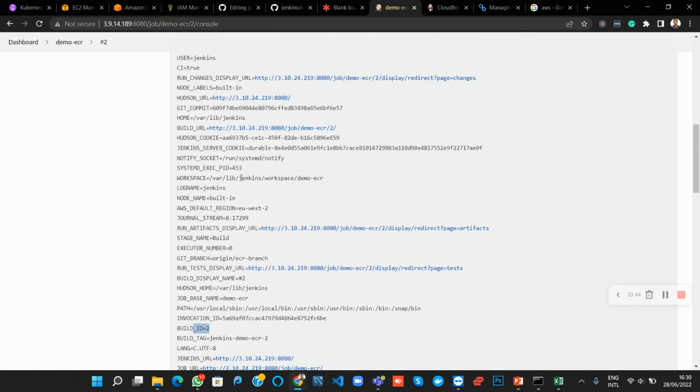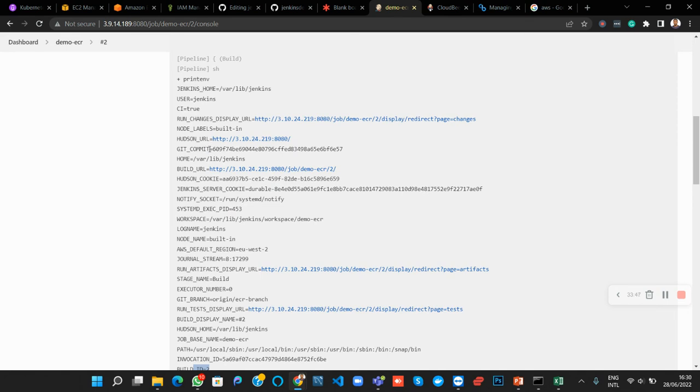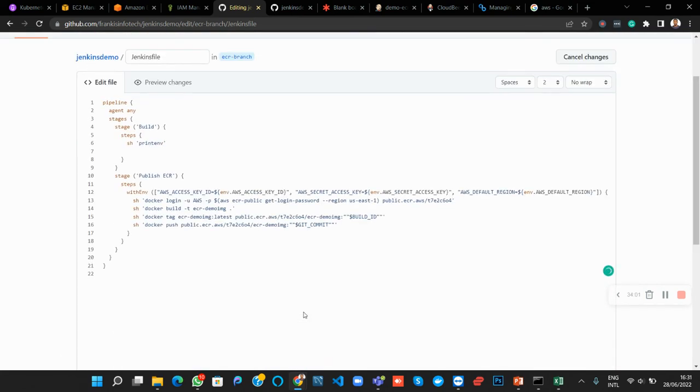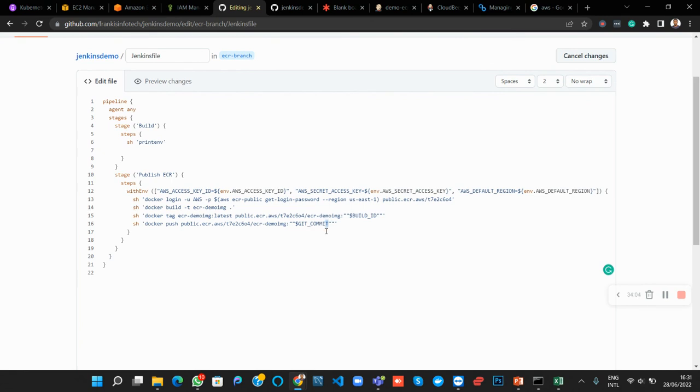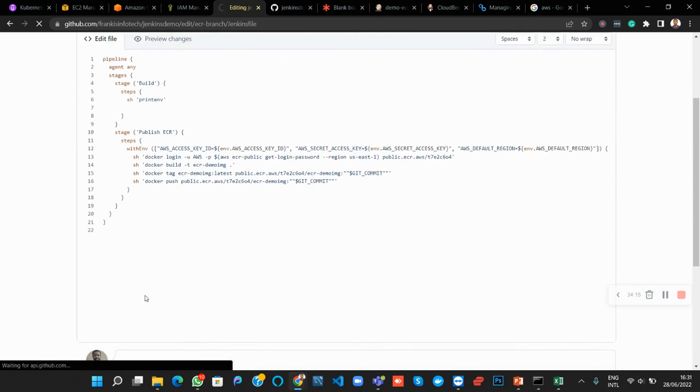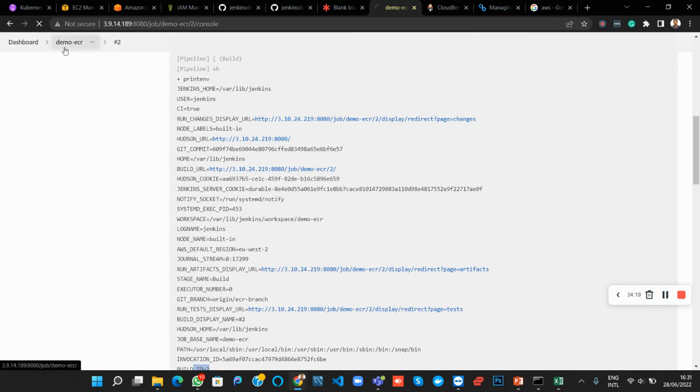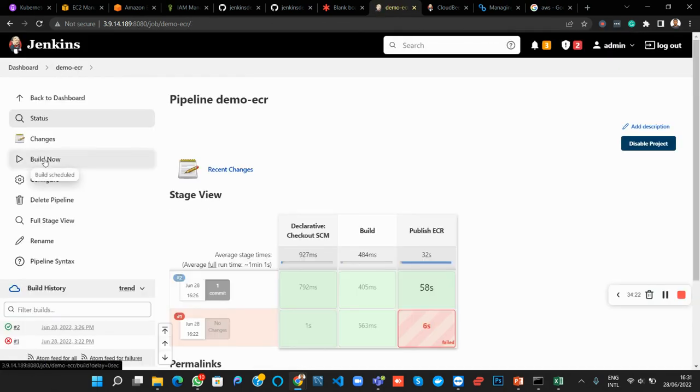Let me just go with GIT_COMMIT. So if I come here, I'll change this to GIT_COMMIT. Okay, and I save it. Do the same thing here. Copy, come here and do the same thing. Paste. Great. Save changes. Changes saved. If I come to my Jenkins and click on build again.